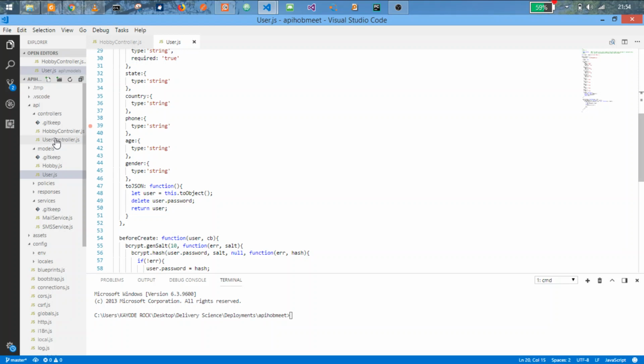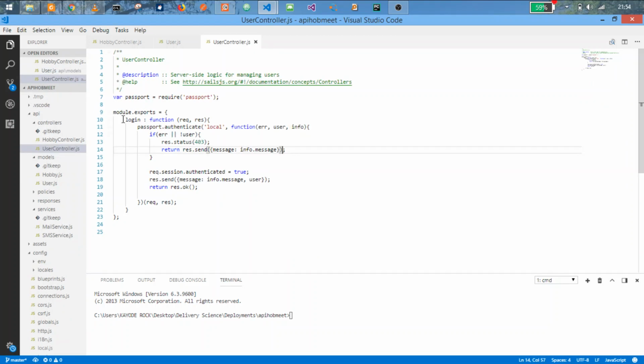So that's why I'm not having much functionality in my user controller here. I'm only having the login because I'm actually doing some extra work here. That's why I'm having the login. For the other actions that I will need to perform, like the update, I'm using the predefined APIs in Sails.